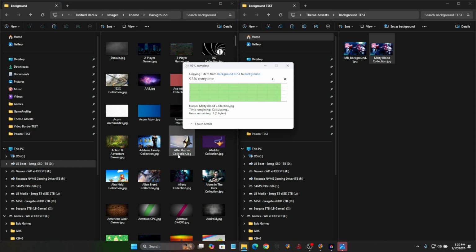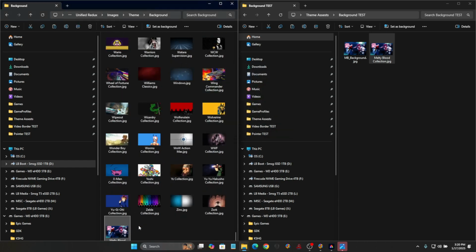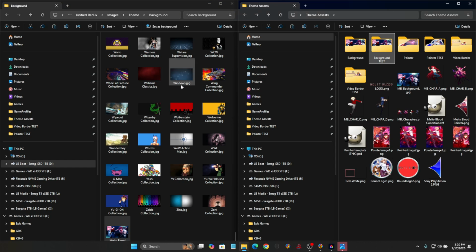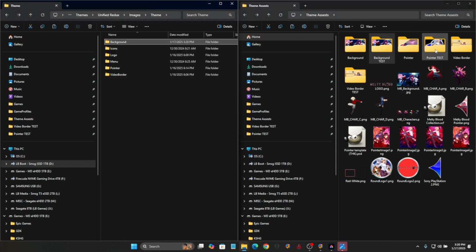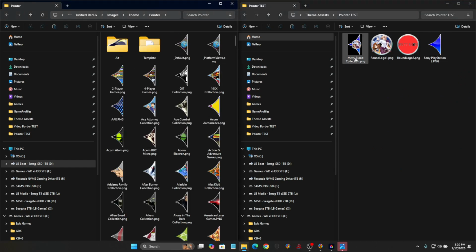And so we're going to get that going over there. Okay. Once it's fully copied, it'll show up at the bottom. That's fine. You just want to make sure that it's named right, all that good stuff. Now we're going to go back. We're going to go to our pointer. So we're going to find pointer here. We see the Melty Blood collection. We're going to grab that, drag and drop it over.